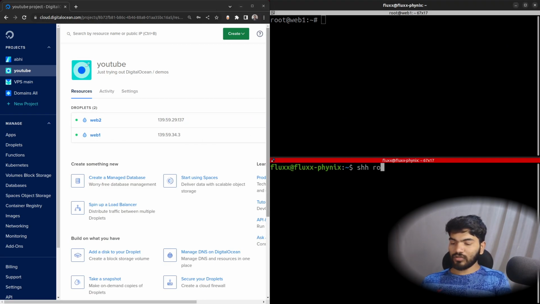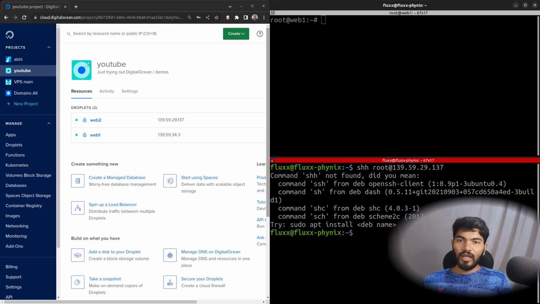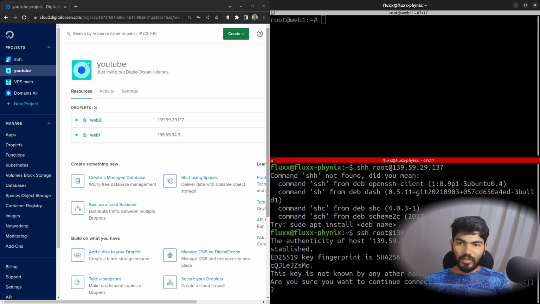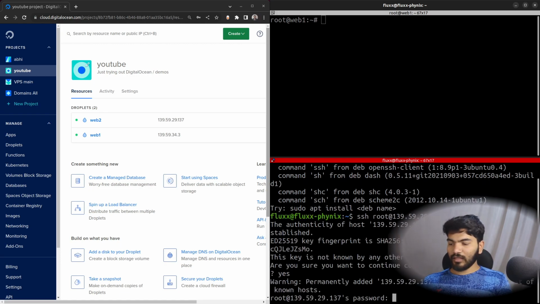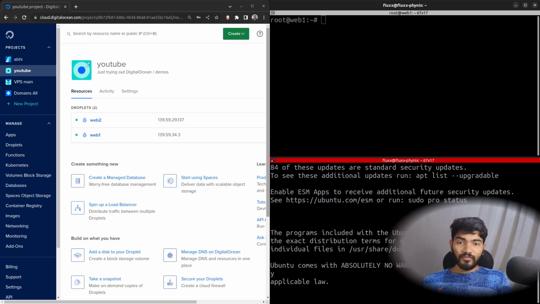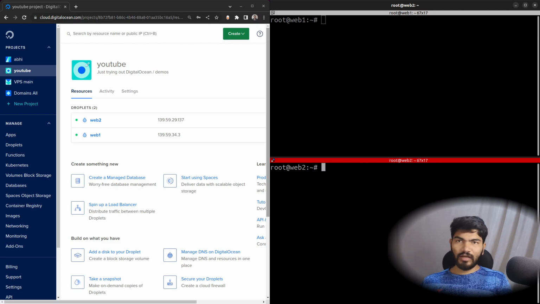SSH root at IP address, and something went wrong. I spelled SSH wrong, so SSH then ES, and then type the password for the server. And once it is done, let's clear out everything.